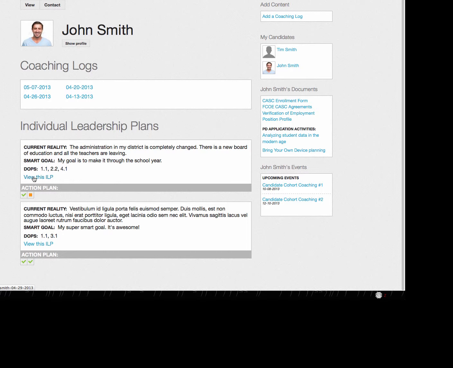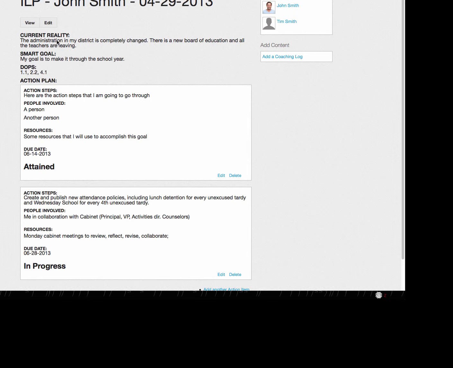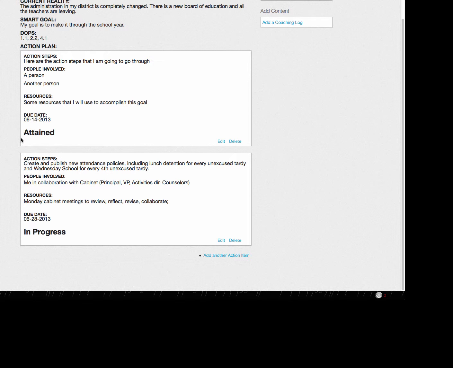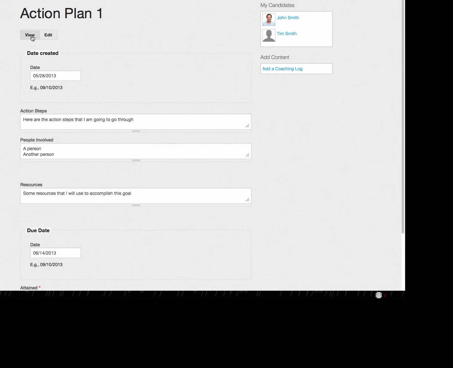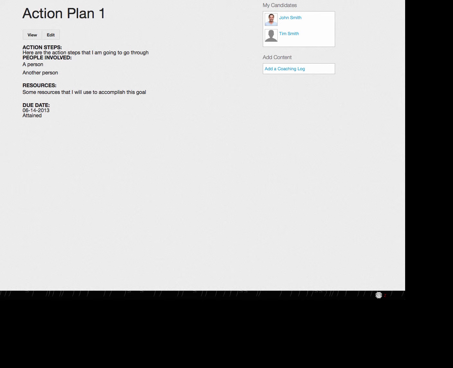If you go to the actual ILP, you'll see what their current reality is. In this case, the administration's completely changed, and how am I going to actually make it through this process? So they would have a SMART goal to make it through the end of the year. In this case, they have specific action steps that they would set associated with this current reality and goal. Now in this case, John's only got two, but you may have multiple goals. As they go through and attain those, generally they'll go in, edit this, and put it in as attained. But you could if you really wanted to, but it would be more appropriate to allow them to do that. So you'll be able to see how that works.